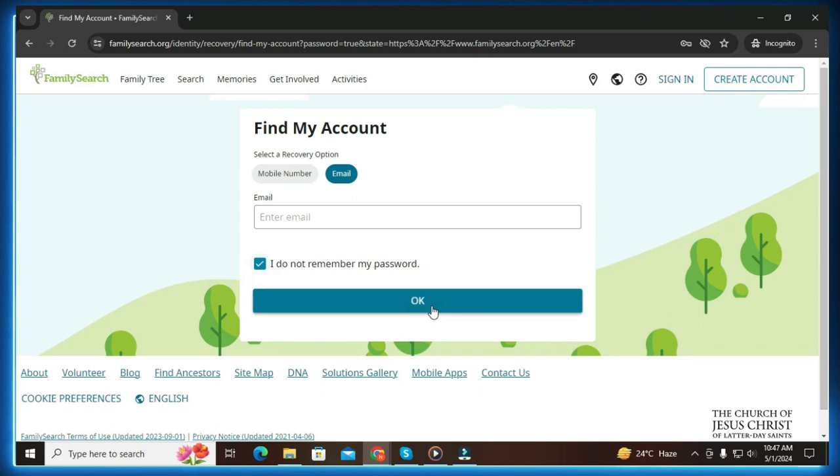If you choose mobile as the recovery option, then you will get a message with the instructions. And if you select the email option for recovery, then you will get an email to your given mail ID with the instructions. Follow the instructions and easily reset your username and password to your FamilySearch account. This is how you can easily recover your FamilySearch account.